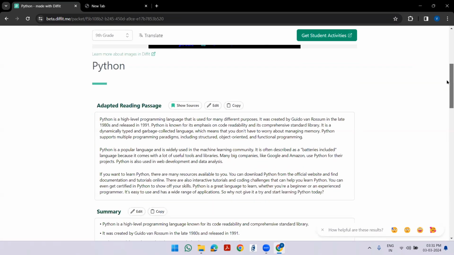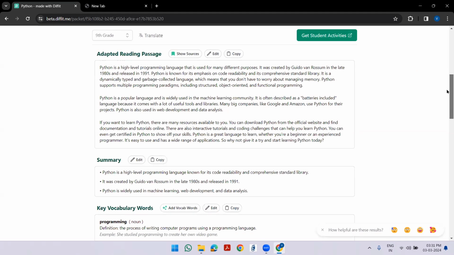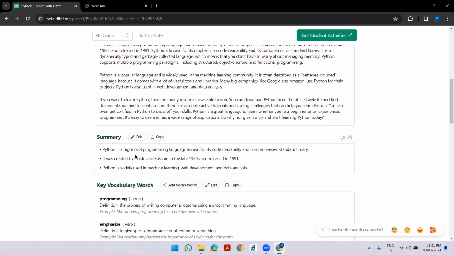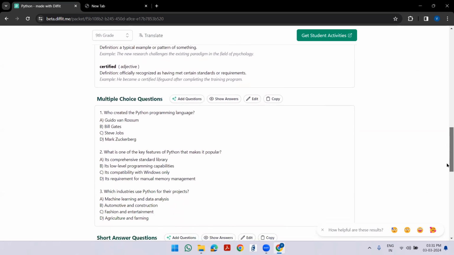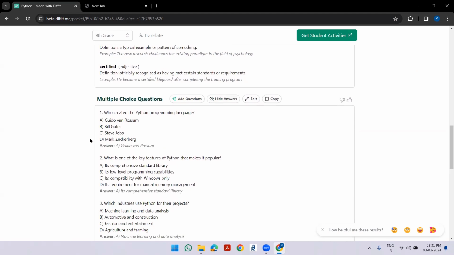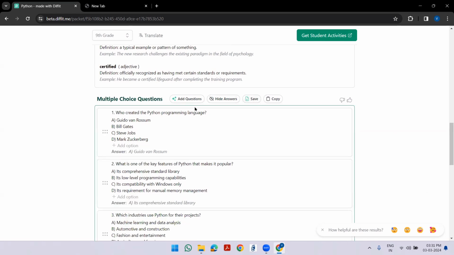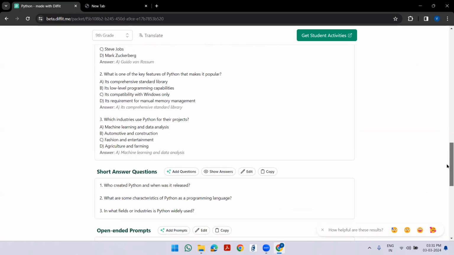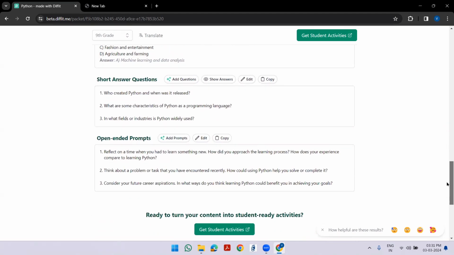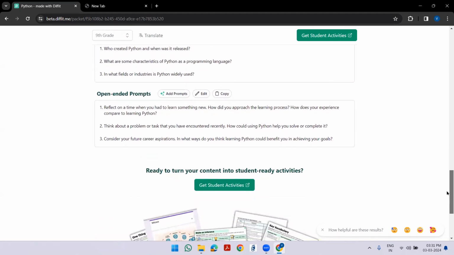You can see the adapted learning passages about Python, and the summary of it. Then there are vocabulary words, as well as multiple choice questions. They also give us a show-answers option. You can see the answers below, as well as an edit option. I can add or delete, and there is also an option to copy. Once that is done, the same thing is repeated with short answer questions and open-ended prompts.